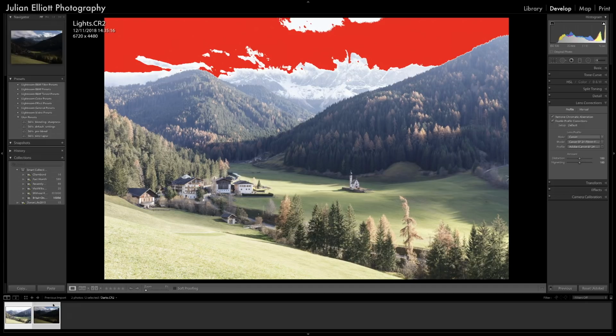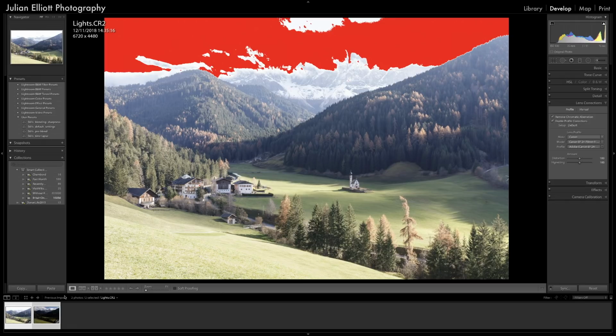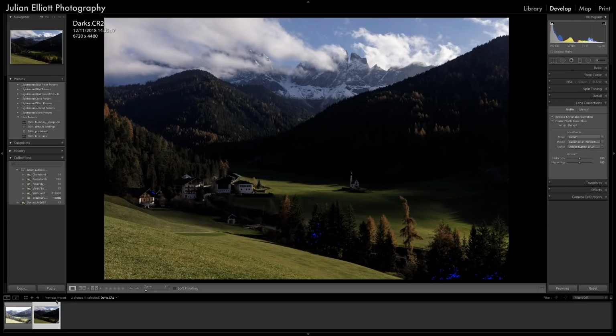What I'm then going to do is synchronize those settings across. So when I click on synchronize there, the things I don't have ticked here are spot removal and crop. I haven't done any spot removal anyway, and I haven't cropped the image. So let's just synchronize those two images across there. Moving on to the darks, don't just synchronize and then export your two images.